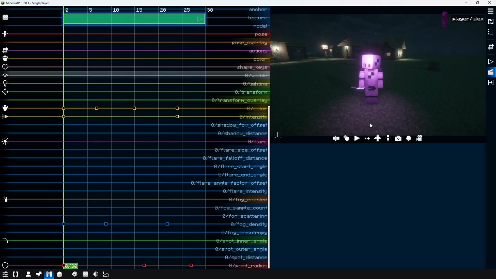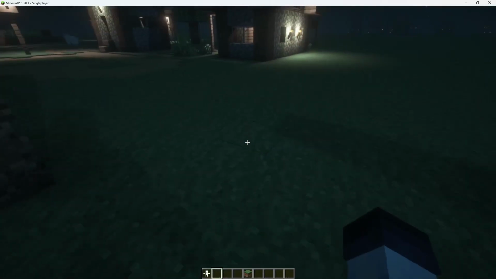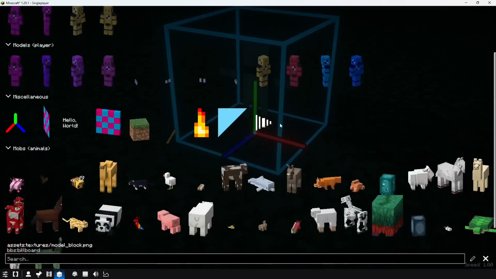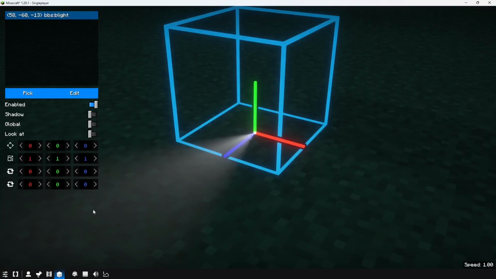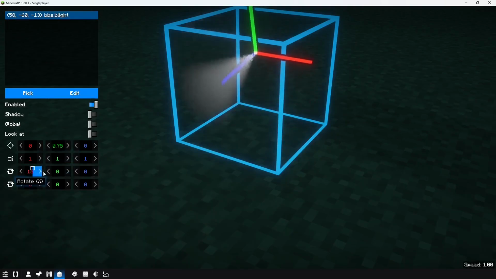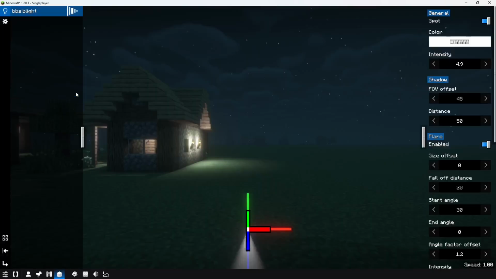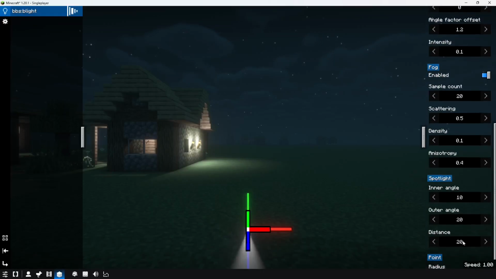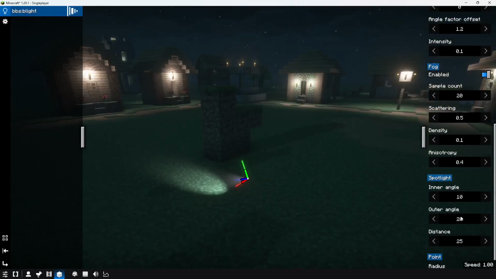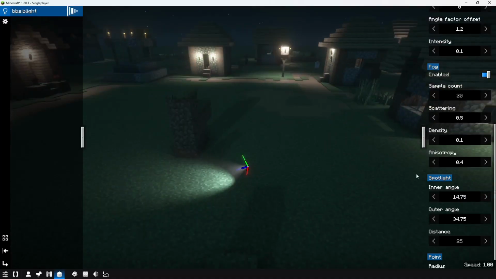Beside that, if you have a spotlight, you can, for example, place down a light and change it to spot. It also can be configured here. Seems like the distance here for the spotlight is worse. Oh, wait, never mind. So, something like that.